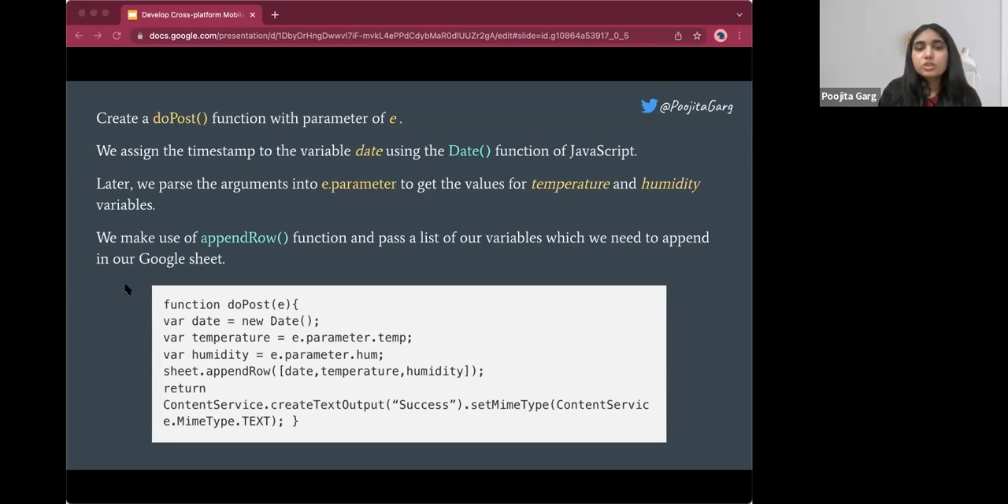Later, I'm using another sheet function, which is appendRow. It will take the last row and append to it. So I'm just appending a row with date, temperature, and humidity. This is how it's written in an array format. And later I'm just returning a success, so that in our app we get to know that the readings have been successfully saved, or if there was an error, it will also be returned. In MIME type text.